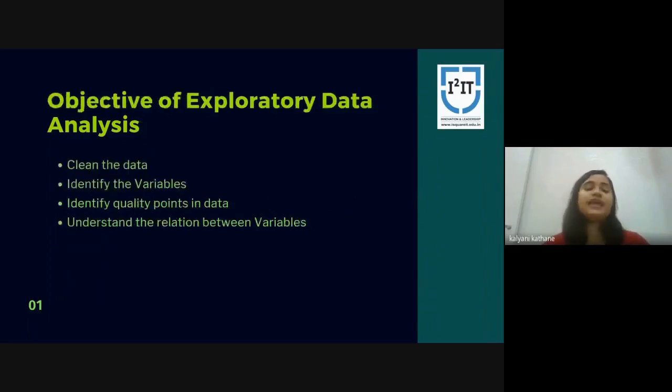Moving on, what's the objective for EDA? It's to clean the data. That means the data must not have redundancies, null points and unnecessary data. Second is to identify the variables. Data can be full of unnecessary variables, so it's always important to identify the variables which can be helpful to us and neglect the variables which are of no use.